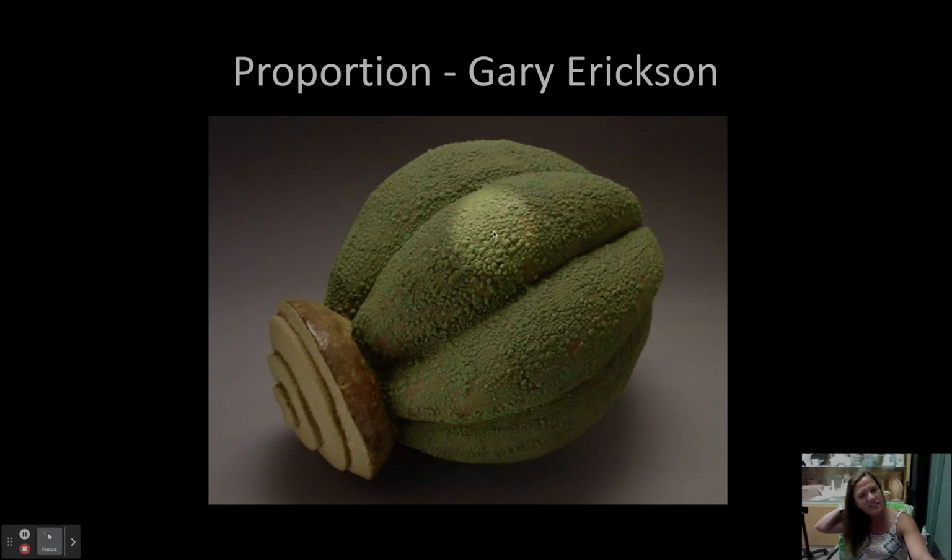Proportion. Ooh, proportion is kind of like balance, but it's a little different. Proportion is a concept. Here's a piece by Gary Erickson, where you're talking about the proportion of one piece to another. He does these really cool seed pod inspired sculptures, and we're talking about the proportion of maybe this part of the pod compared to this little part of it as well. So think of it as the proportion of the head to the body of something. So that's proportion. You have one little itty bitty piece next to something really big.